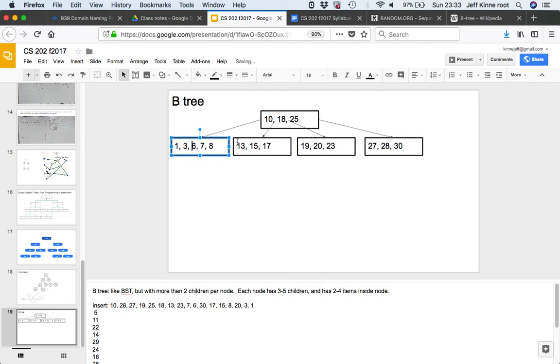And we need to split again because there's 5. So this is going to split, and the 6 is going to move up. So there will be a 6 there. And we'll have two nodes here instead of 1. We'll have the lower items on one and the larger items on another. Like this so that it fits in the picture.